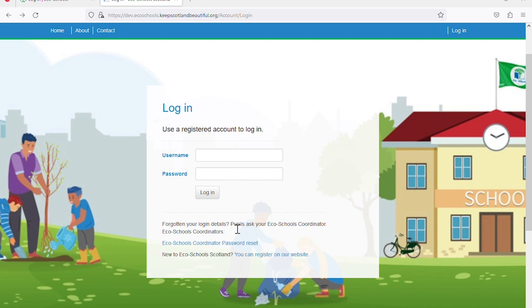If you have a pupil login, we'll go through how to set up a pupil login later, but you will need to reset pupils' passwords as an EcoSchools coordinator, and I'll show you how to do that in a bit.